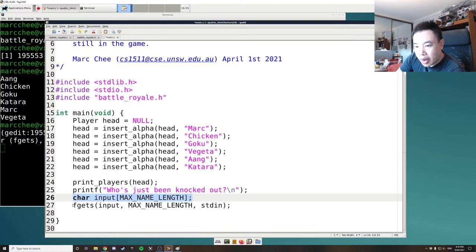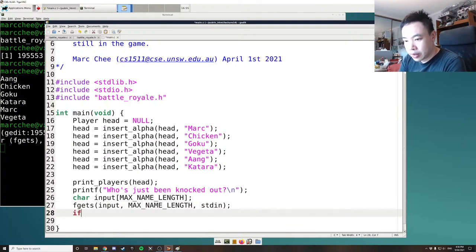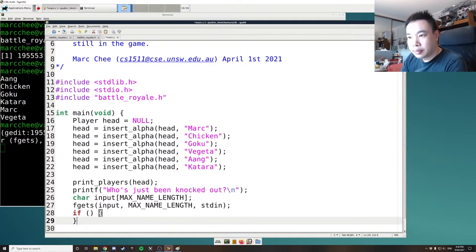So we've got our input, and we've read our input based on asking the question of who gets knocked out. The only issue we've got here, and you may remember this issue from fgets, is that if I type this in and press enter, enter is going to be the last character in my input string here. So we need to remove that if it's there. So I'm going to do some of my little trickery.